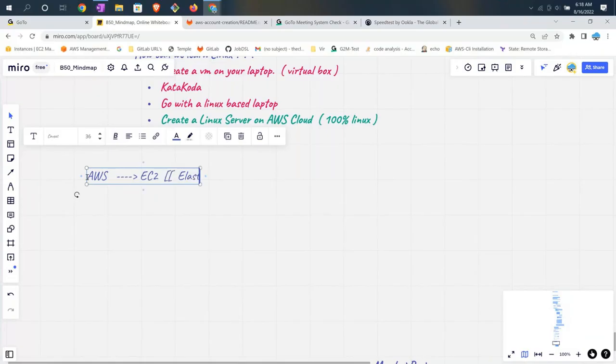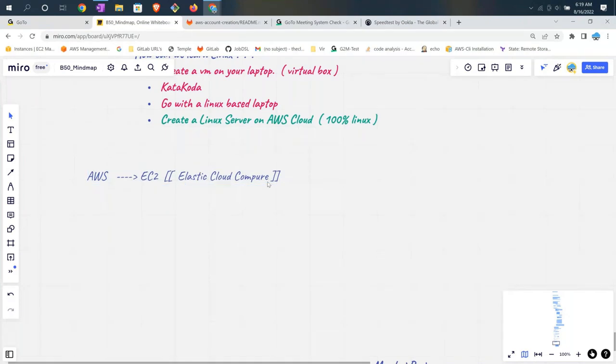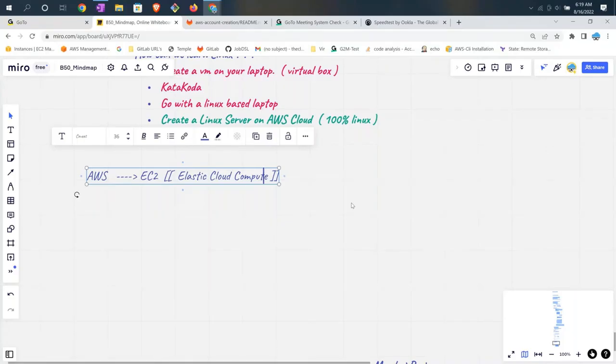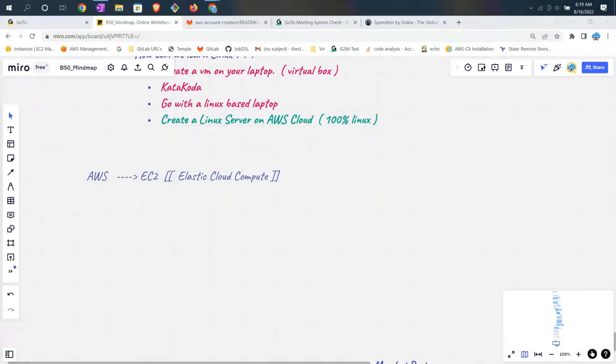It's all about services. I want to store some data on a disk, that is a service. I want to create something, that's a service. I want some XYZ, everything is a service. So today we are going to create a server. I consume a service called EC2, which stands for Elastic Cloud Compute. We are going to create everything on top of EC2.